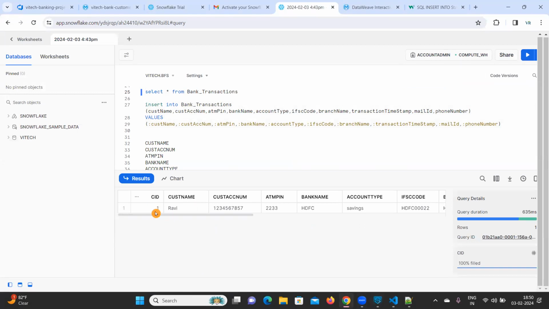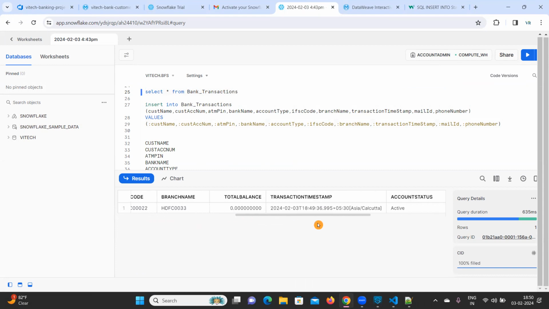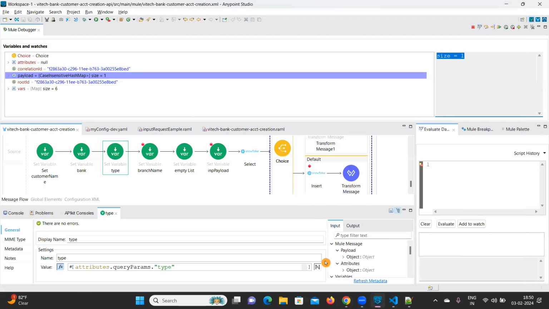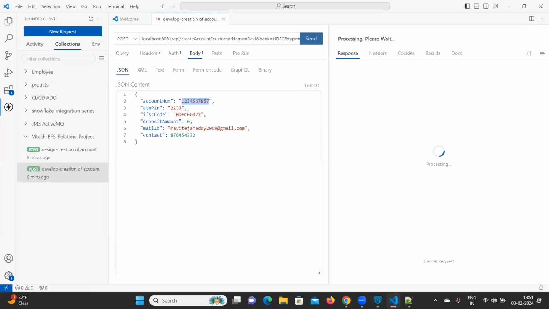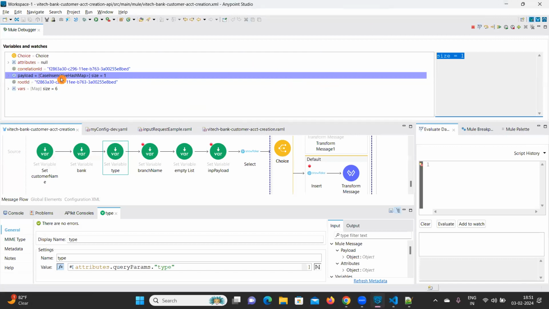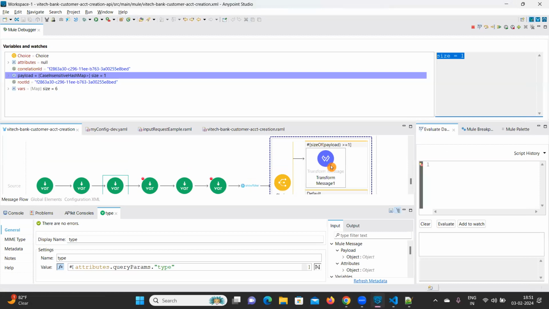See, customer ID is 1, Ravi, customer account number, ATM pin, HDFC savings. See, all these values are inserted, because now again, if the same customer is trying to insert, it will give you a message like, okay, your account already exists. Now just observe, it will go to the when condition now.